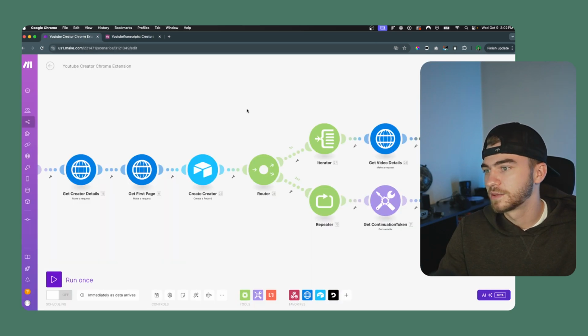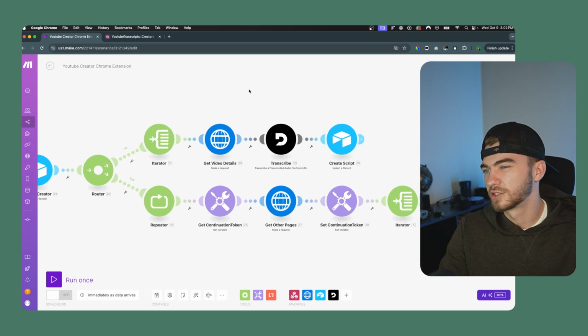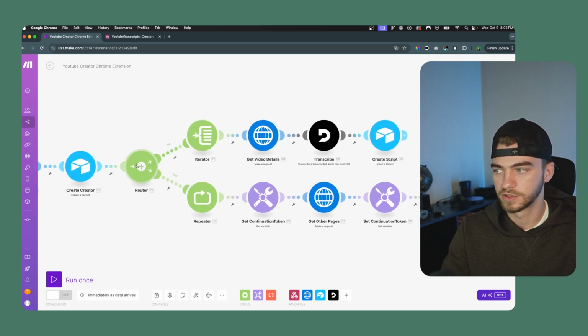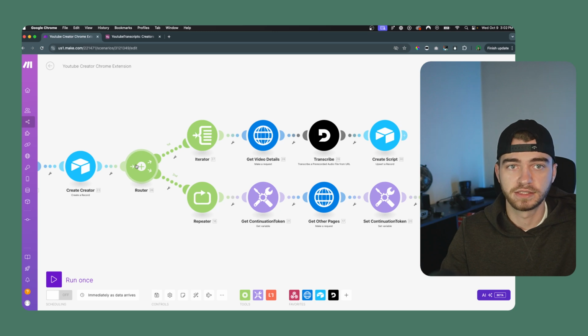So we'll head back to make.com and we'll take a look at these routes. There's a couple different things going on here, and I'm just going to explain the first portion first. So if you're not familiar with routers in make.com, this is just going to route our data in a specific order.